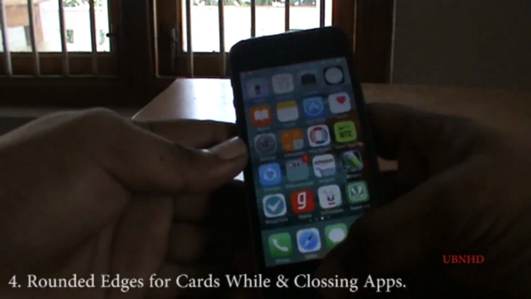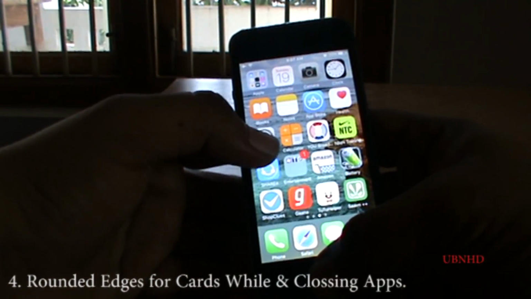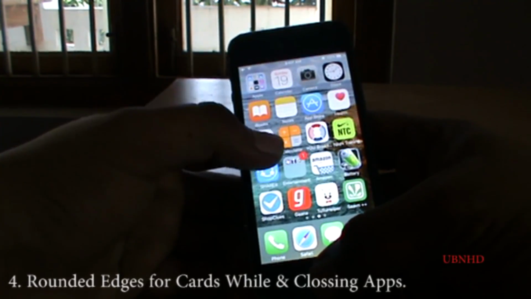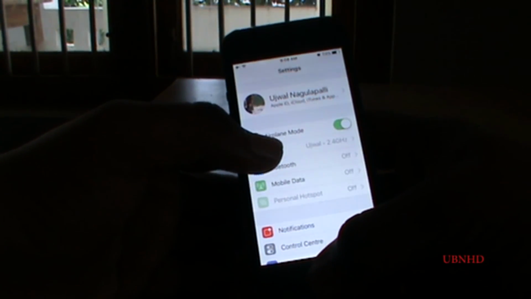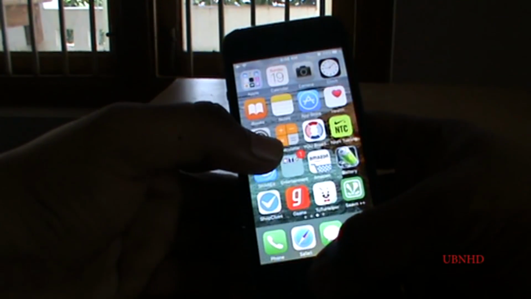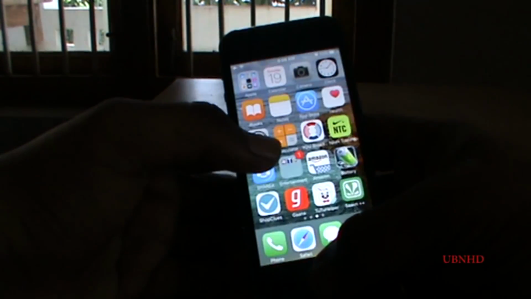Next, while opening and closing apps, you can see a card opening and closing, and now the edges of the card have changed from flat to rounded edges. You can see it when you look at it very carefully.